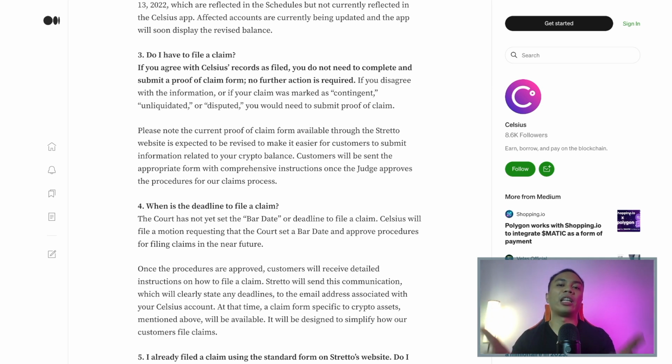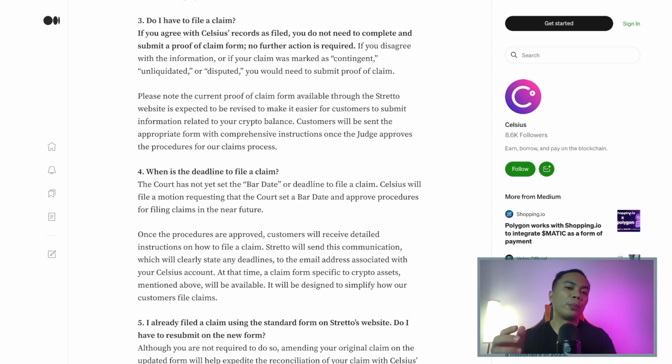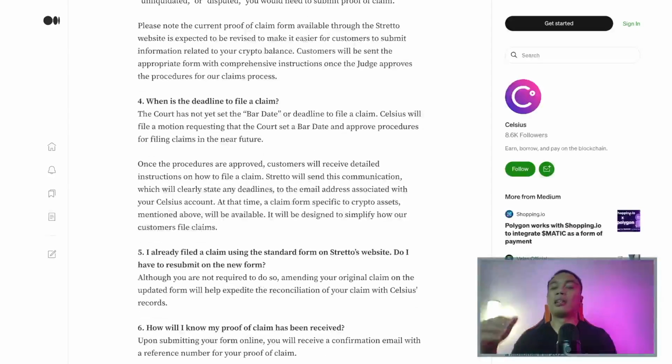But this is the caveat. If you disagree with the information, or if your claim was marked as contingent, unliquidated, or disputed, then you would need to submit a proof of claim. Please note the current proof of claim form available through the Stretto website is expected to be revised to make it easier for customers to submit information related to your crypto balance. Customers will be sent the appropriate form with comprehensive instructions once the judge approves the procedures for our current claims process. So again, this is still in the works.